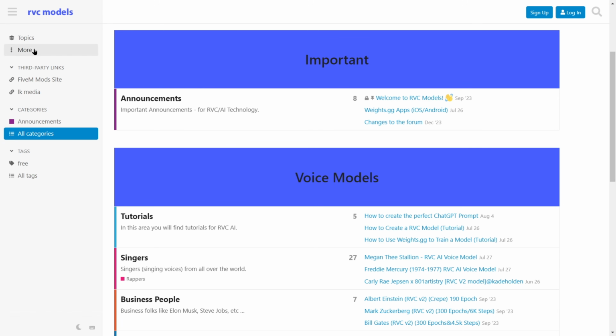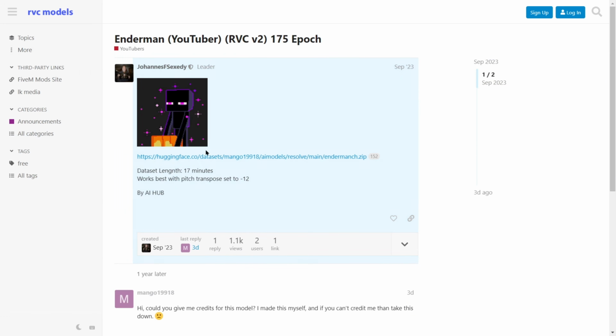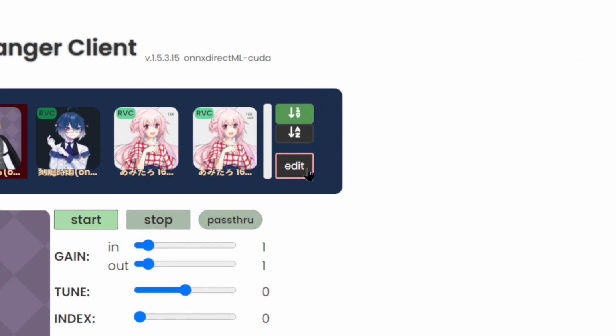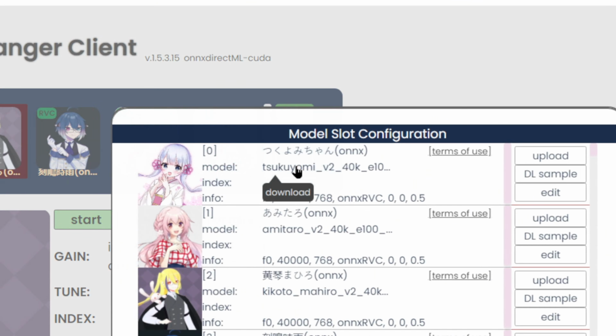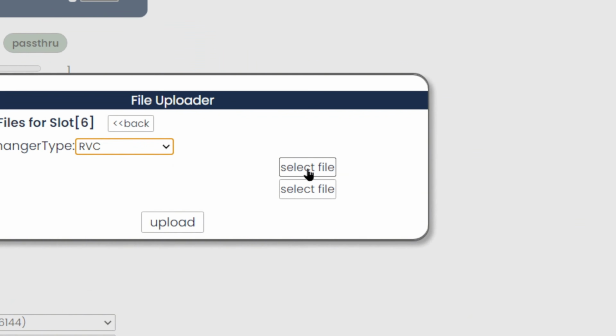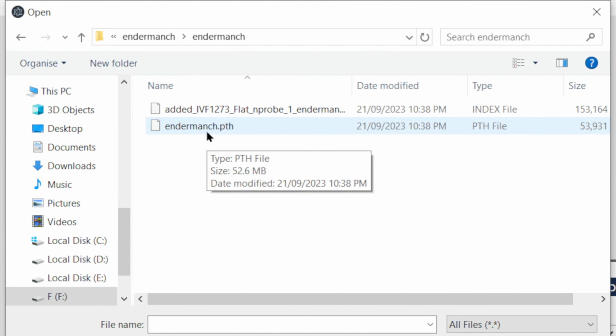Custom voice models. To add custom voices, download an RVC model from a site like RVC Model. Once downloaded, extract the files and import the model into W-Okada by clicking the Edit button, selecting Upload, and choosing the appropriate model type. It's that simple.